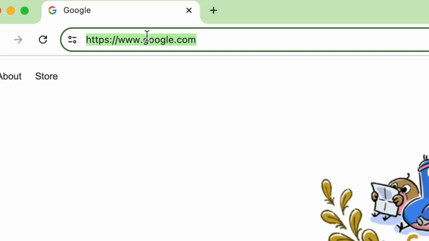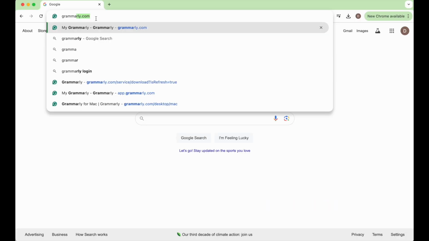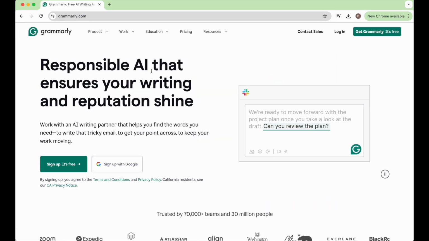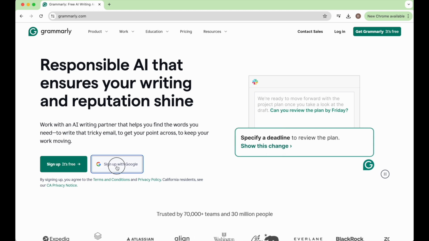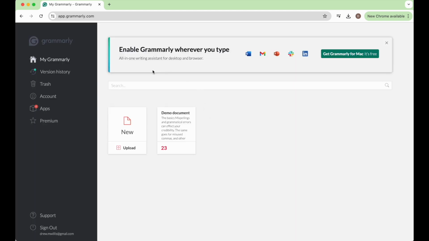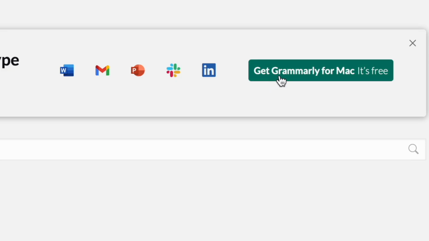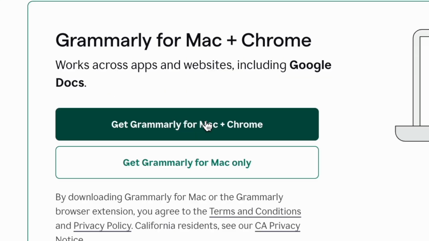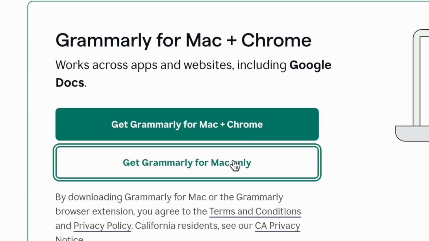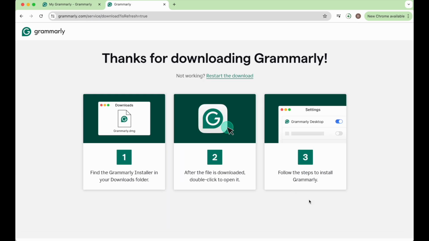So first we're going to come up here and go to Grammarly.com. And it's going to say sign up or sign in using Google. I use Google. And here on the main screen it says enable Grammarly wherever you type. Get Grammarly for Mac. It's free. So I'm going to click that. And here it's going to say, do you want to get Grammarly for Mac and Chrome? I just want it for Mac.